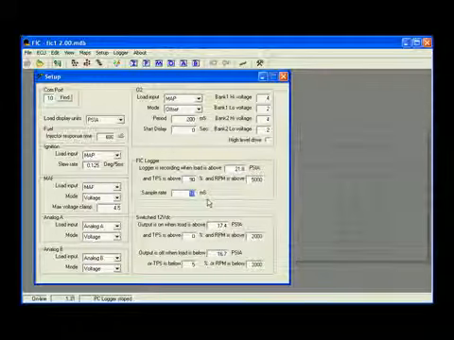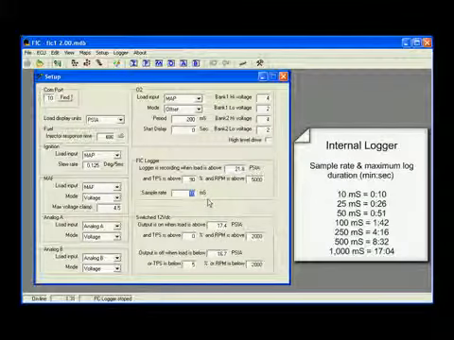The last configuration item on this screen is the sample rate. This is how often the logger will record a set of data. The fastest logging rate is a sample rate of 10. That means that a complete snapshot of data will be recorded every 10 milliseconds. That equals 100 data snapshots every second.